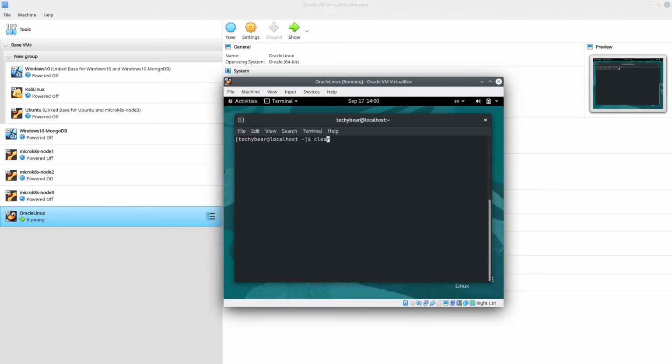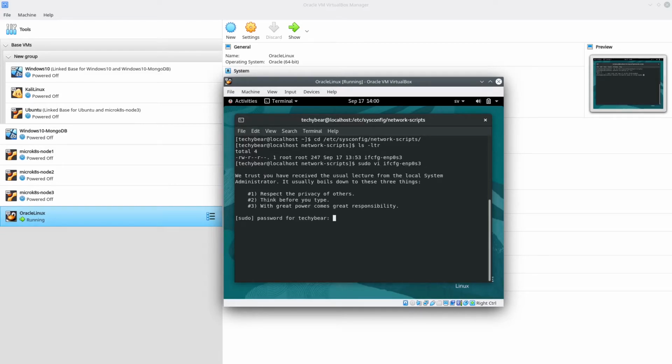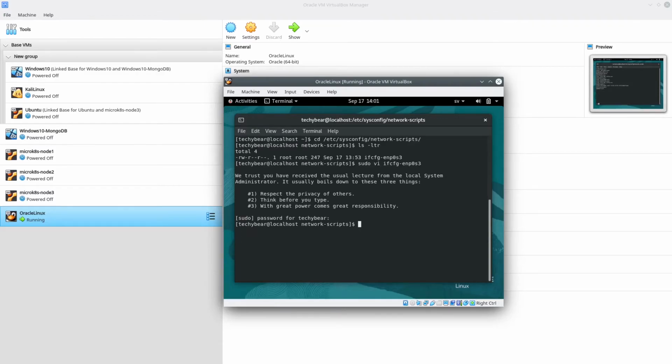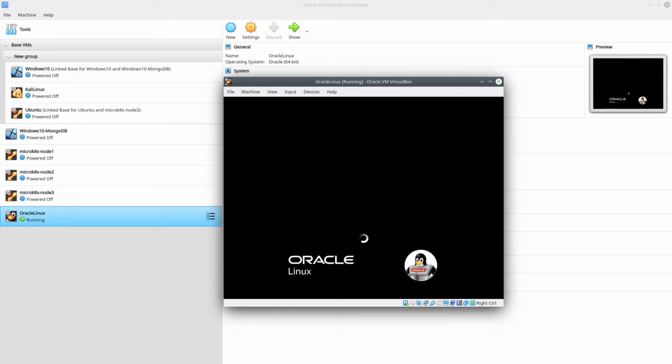To make changes, I will go to this directory first, and there is an ifcfg file. I have to modify this file, and to modify it I need root permission. So I will use sudo vi ifcfg and the password. We have to only change this option, ONBOOT, from no to yes, and enter. Now I will reboot the VM again to check if this configuration works.